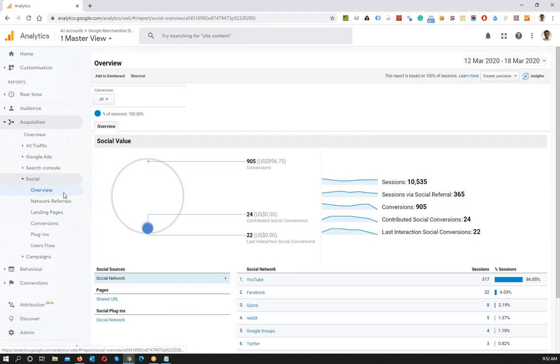So, social, as the name suggests, gives us information about traffic coming from social media. Here is the graphical representation, a big circle, and there is a small circle within it. If you see the denotation, it says 905 conversions. That means in total, there were 905 conversions on my website. 24 contributed to social media. That means out of 905 conversions, we have 24 conversions which were assisted by social media, or for which social media was responsible. Traffic coming from social media gave me 24 conversions.